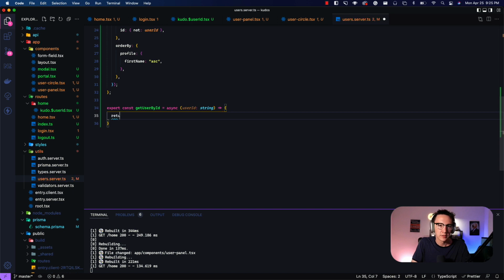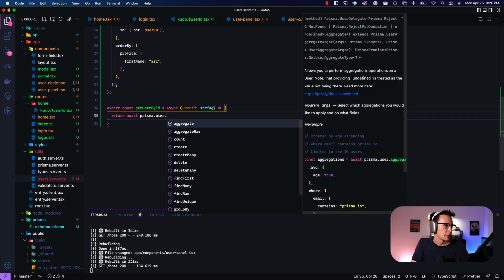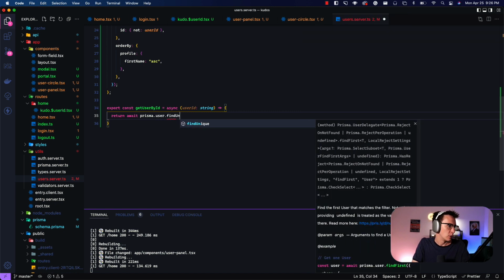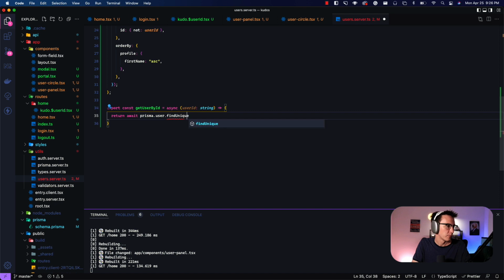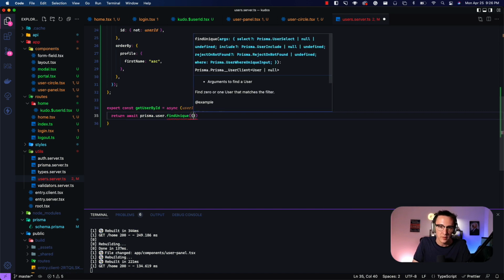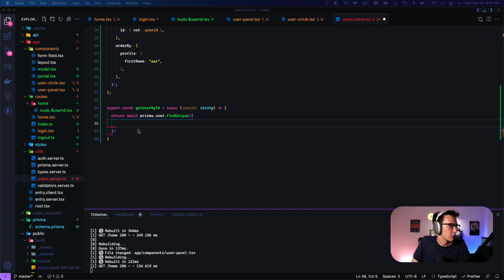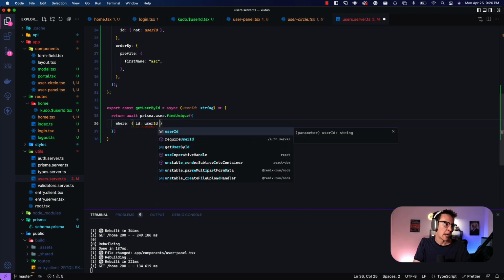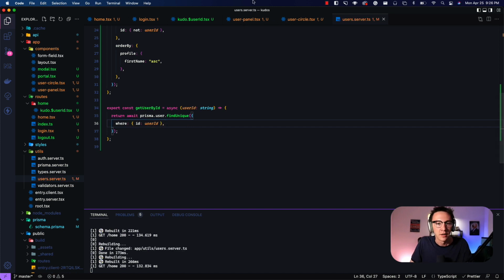And this is just going to return the results of a query. So we'll do return await prisma.user.findUnique. And within that, we're going to provide a filter here. And so we'll say where the user's ID matches whichever user ID that we pass to this function. And that's all this function really needs to do. We'll just get all the fields in the document returned back from this function.